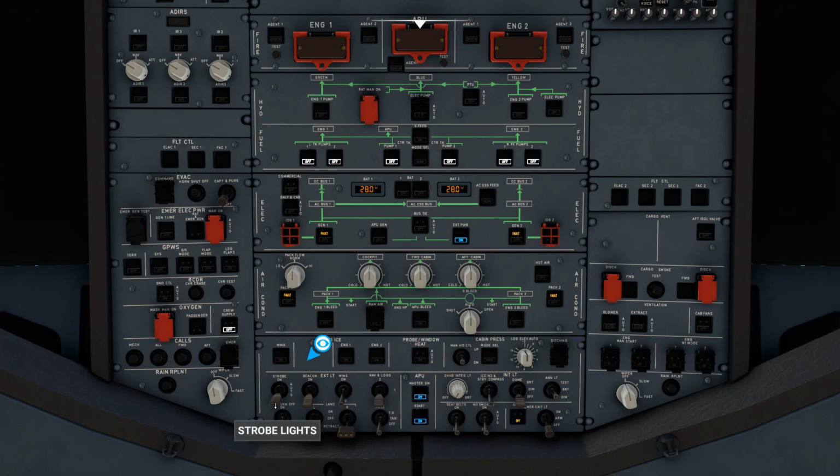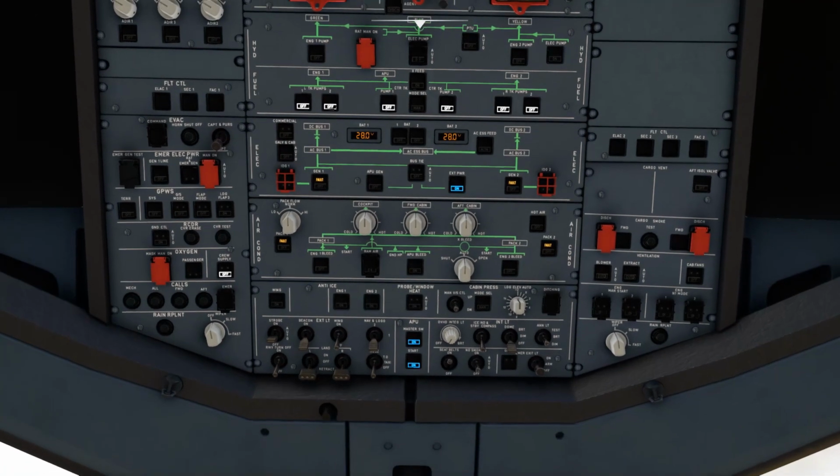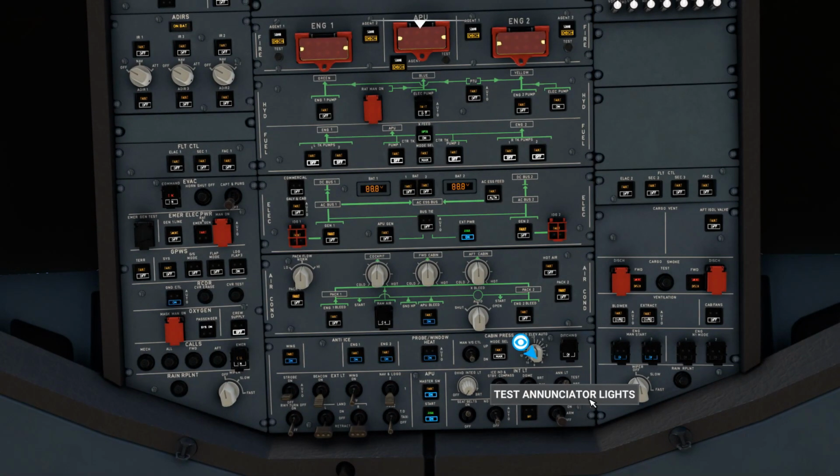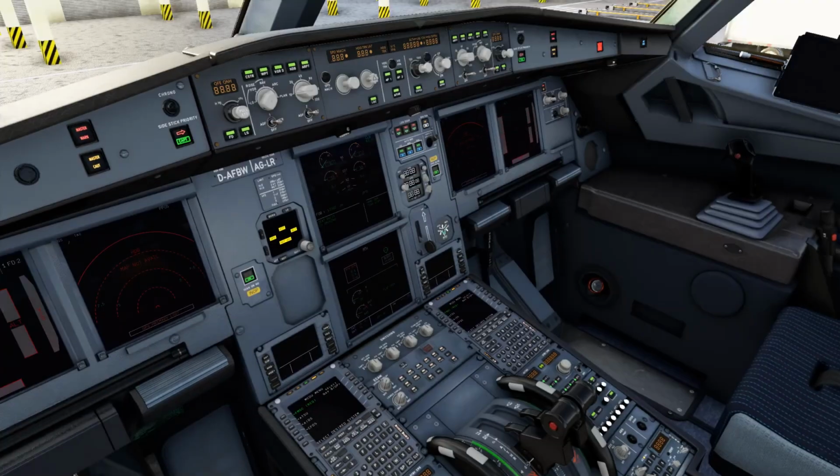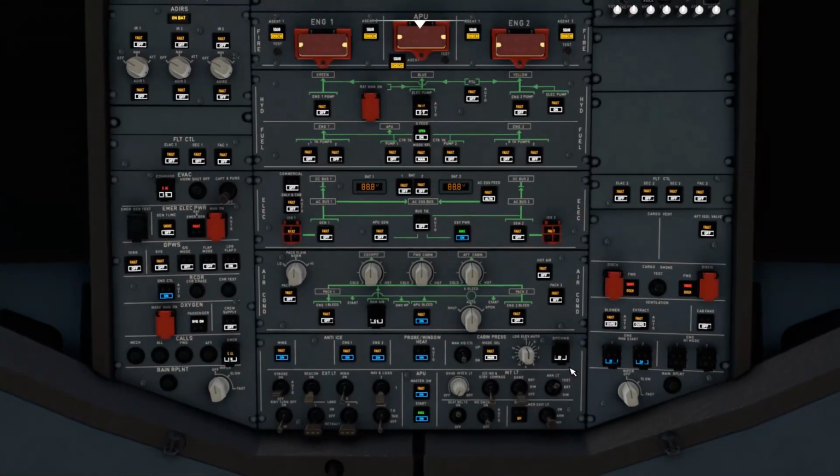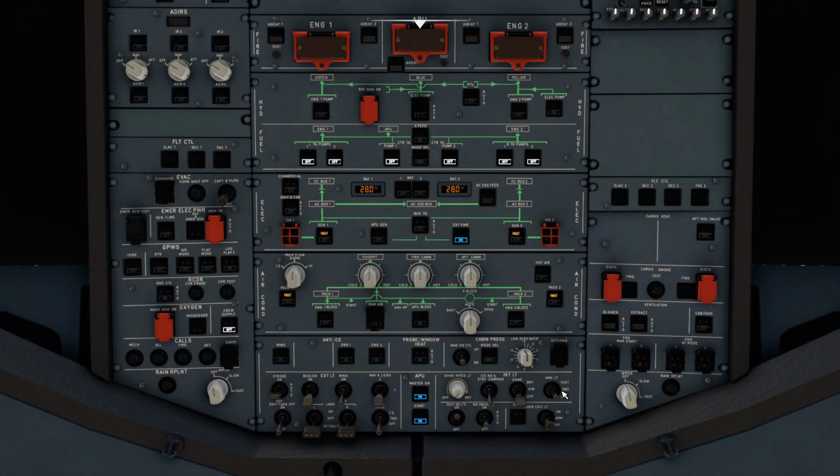After we've done that, let's make sure we turn the strobe to auto, no smoking to auto, seatbelt signs on, emergency exit lights armed. Let's go ahead and test all of the lights. Looks all good to me. So let's turn that off.